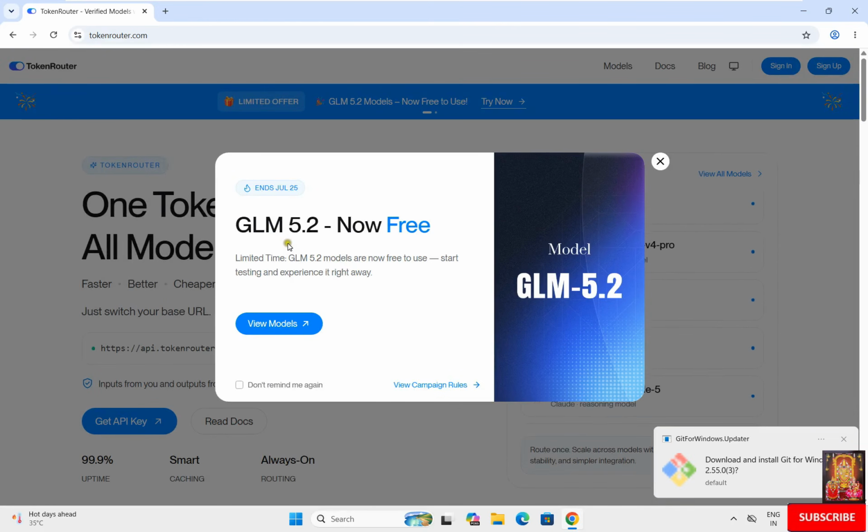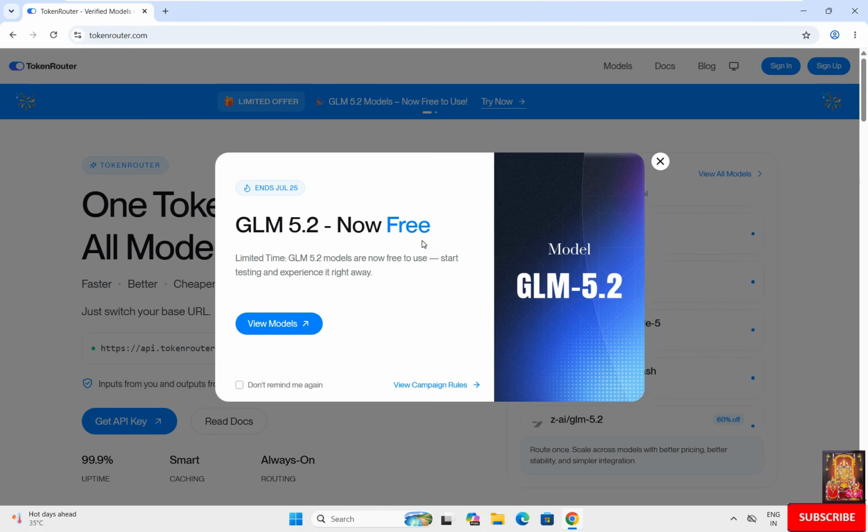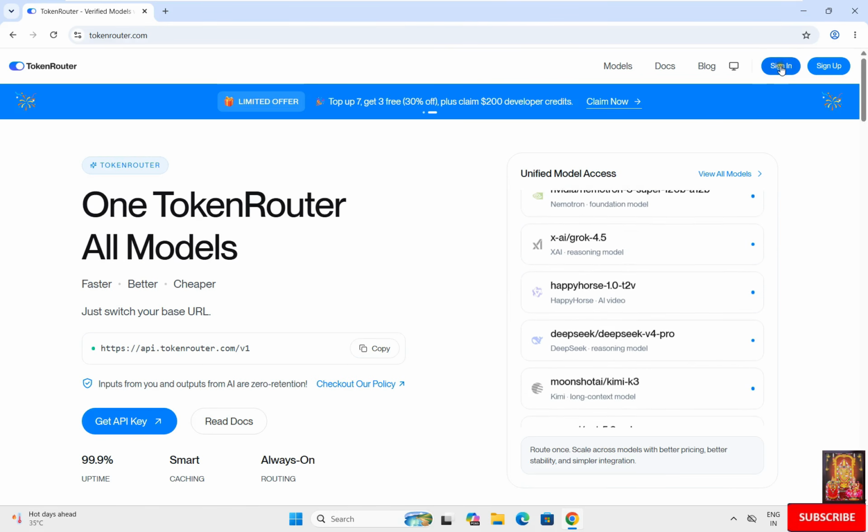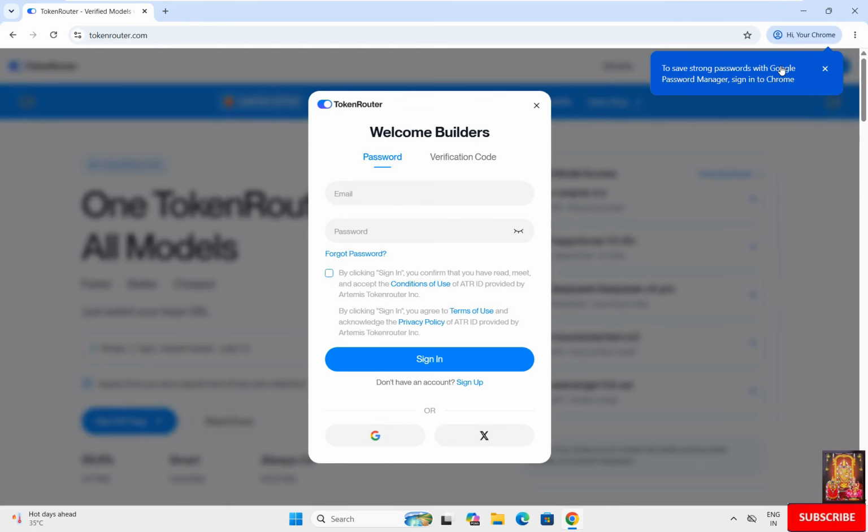Now you can see GLM 5.2 now free. Free offer is valid until 25th July. Close this dialog box. Click on sign in. You can see the login options, Google and X. Check on by clicking sign in.